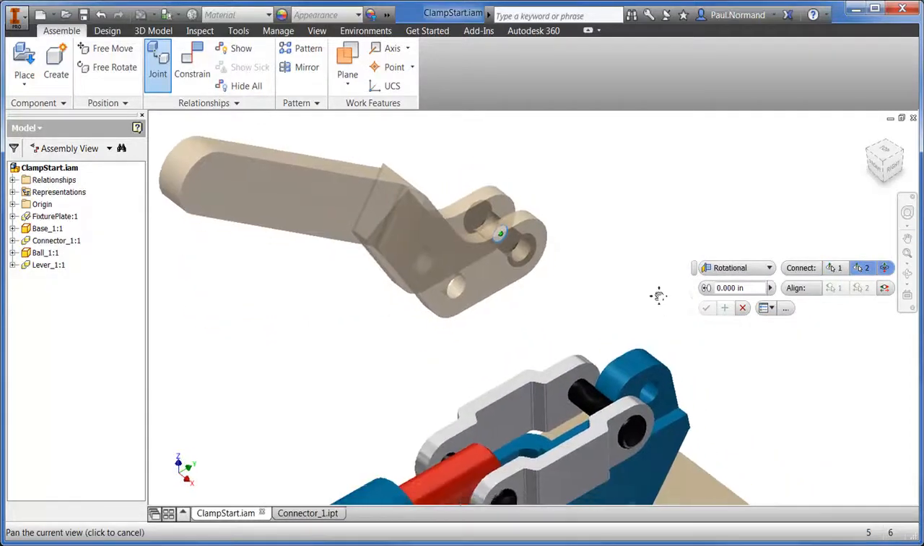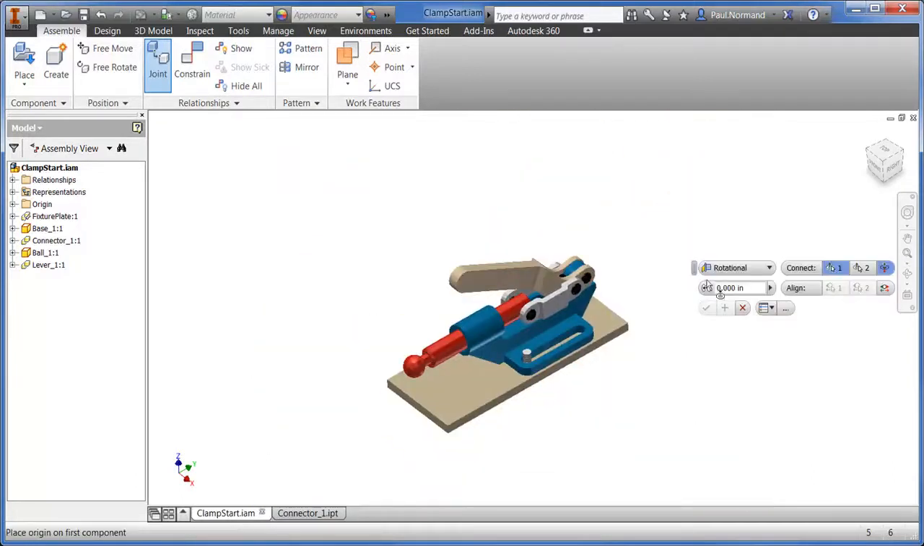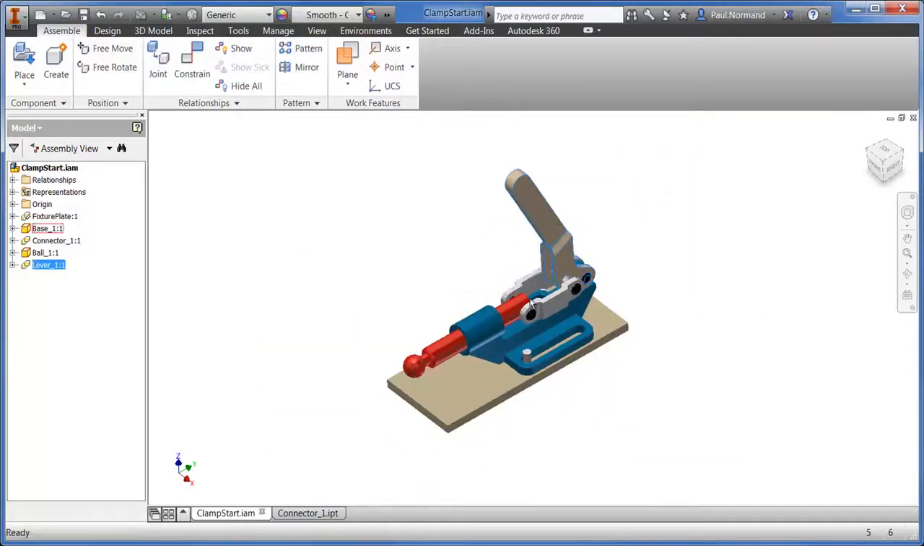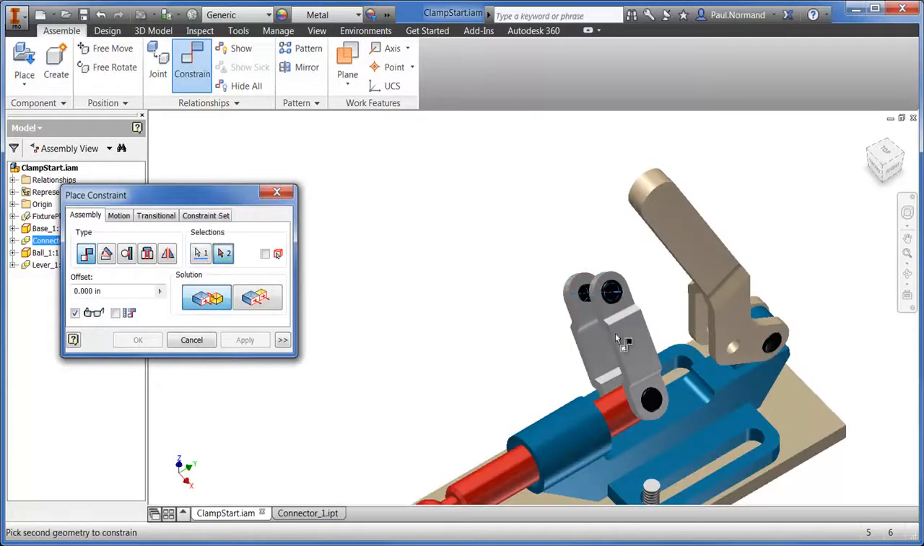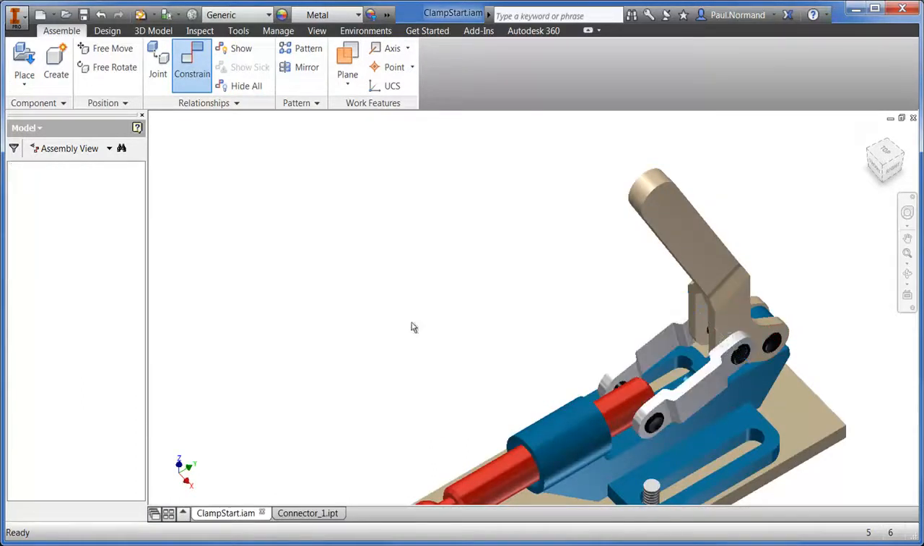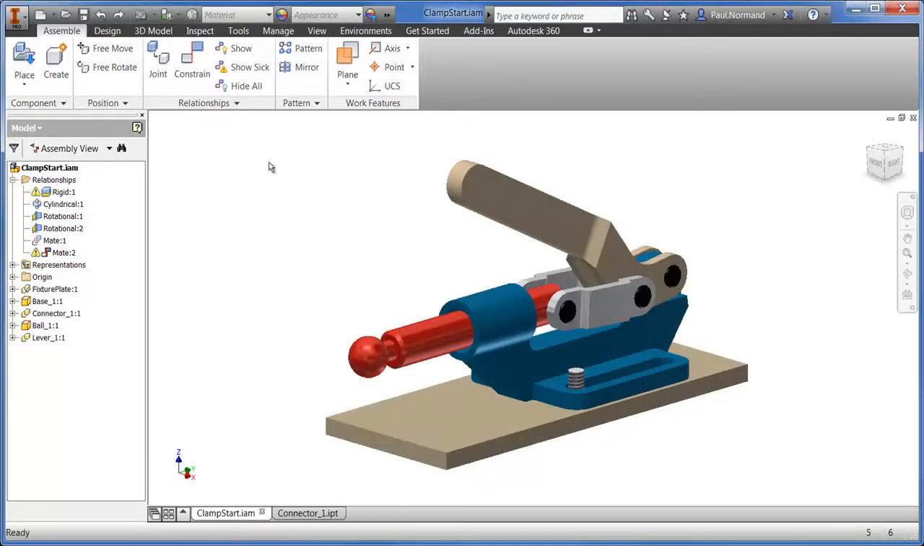The Constrain command offers a deep set of relationship tools, but does not contain explicit connection definitions. You can use both types together to obtain the required results, such as this example using an axis-to-axis constraint to complete the mechanism. Use the Show Sick and Free Move commands to troubleshoot relationships.